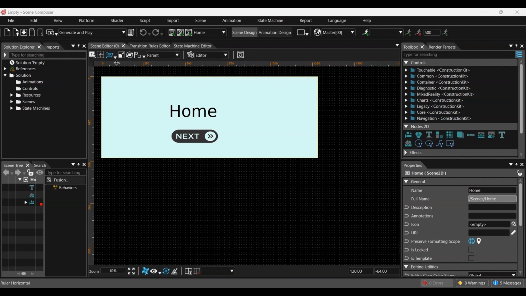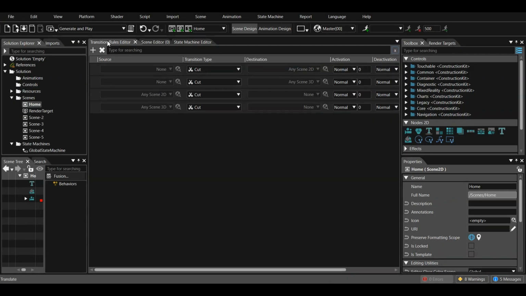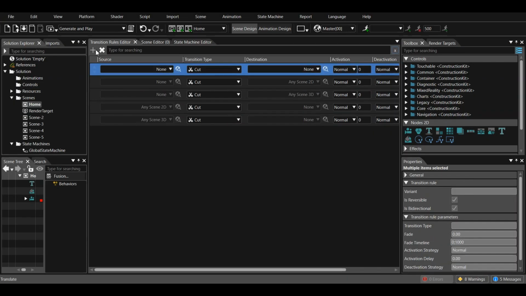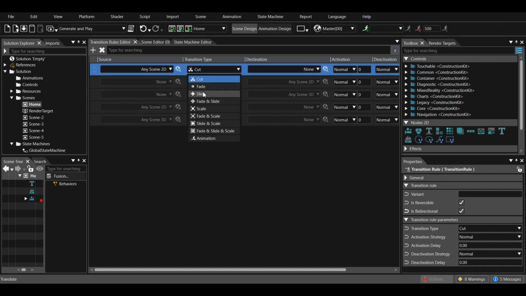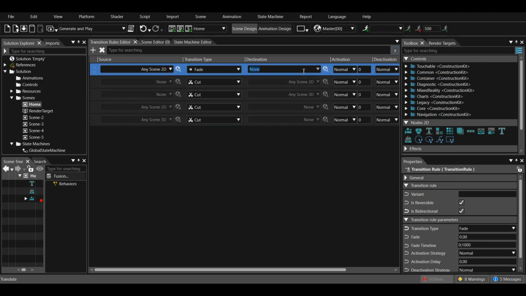To change the transition type, first click on the Transition Rules Editor and then on the plus button. A new transition will be set. Next, select the source as any scene 2D and set the transition type to fade. After doing so, set the destination as any scene 2D.